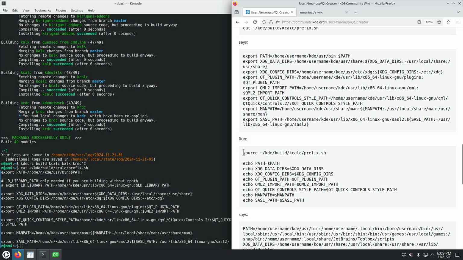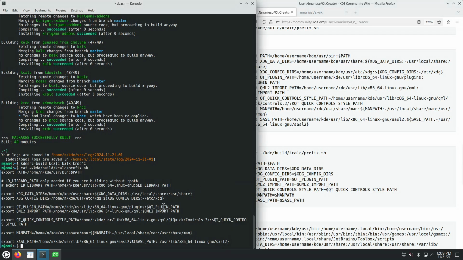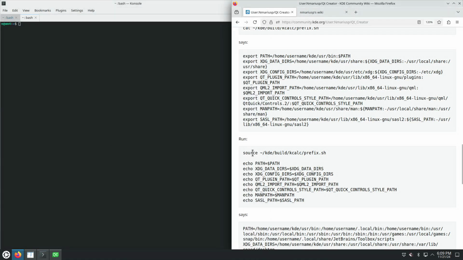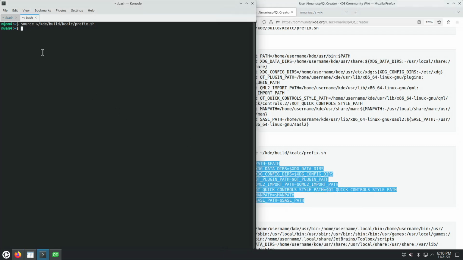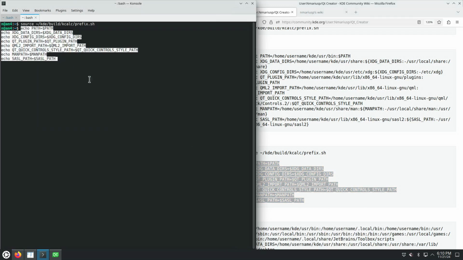And what we want to do is to set these environment variables in a fresh bash session. And then we want the actual values of the environment, the current values of the environment variables.